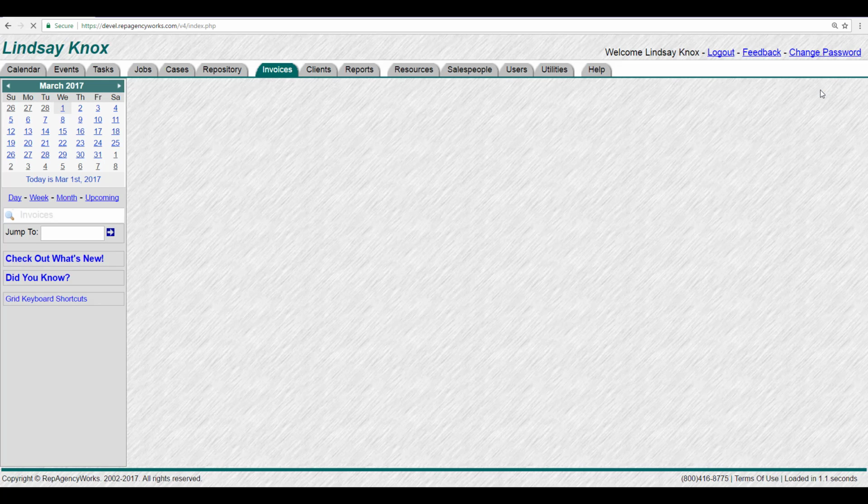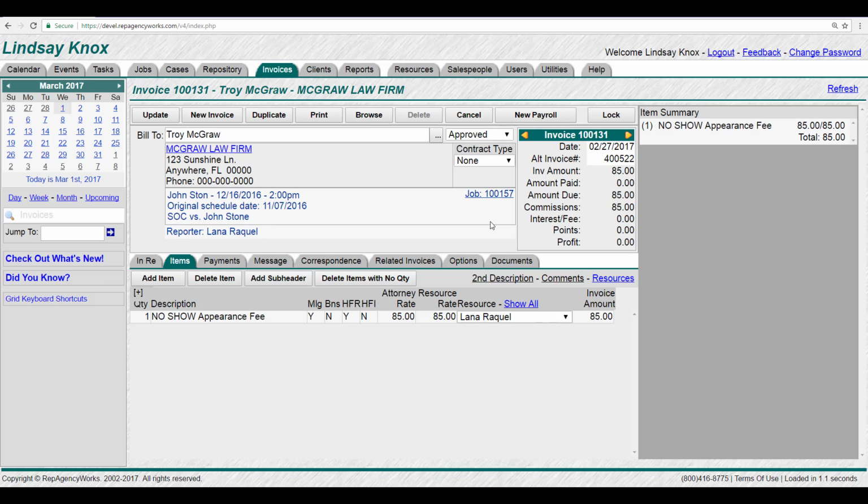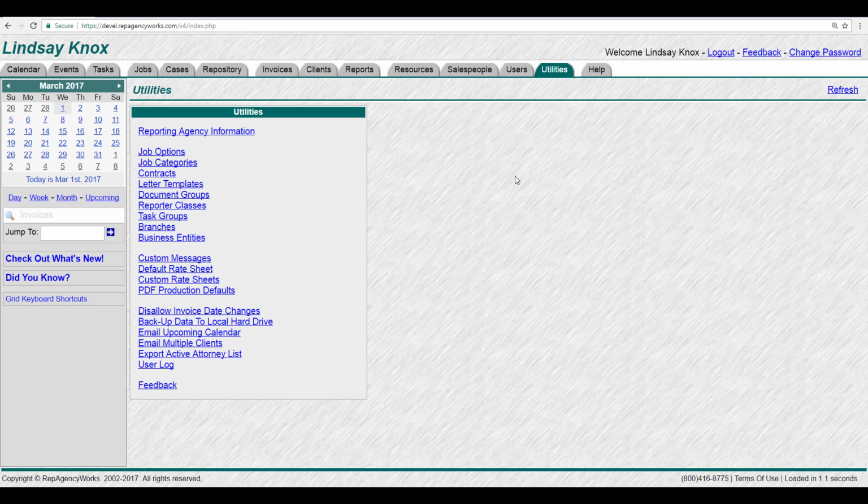And once we're back on our invoice, we would suggest that if changing an invoice date is not something that you do often, that you go back to the Utilities tab and go ahead and click Disallow Invoice Date Changes. And know that you can always come back to this option and allow that change for another invoice in the future if need be.